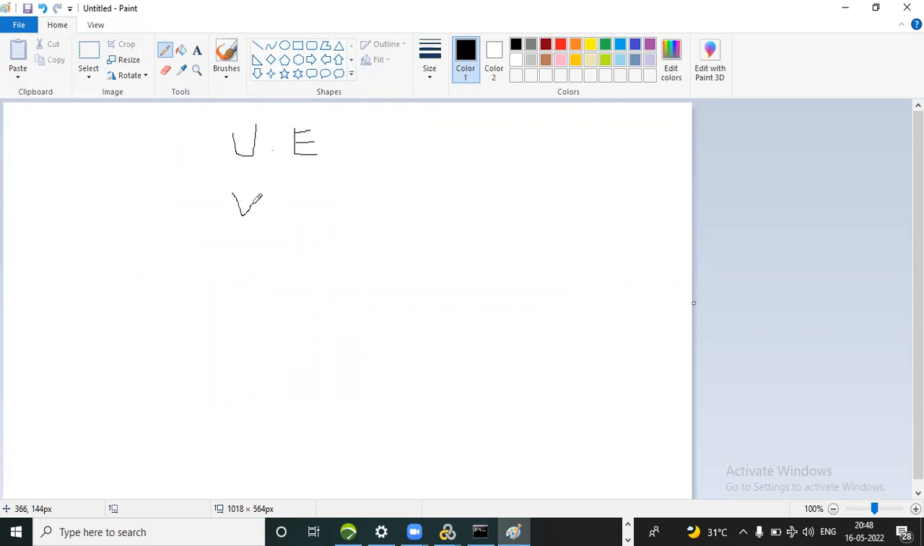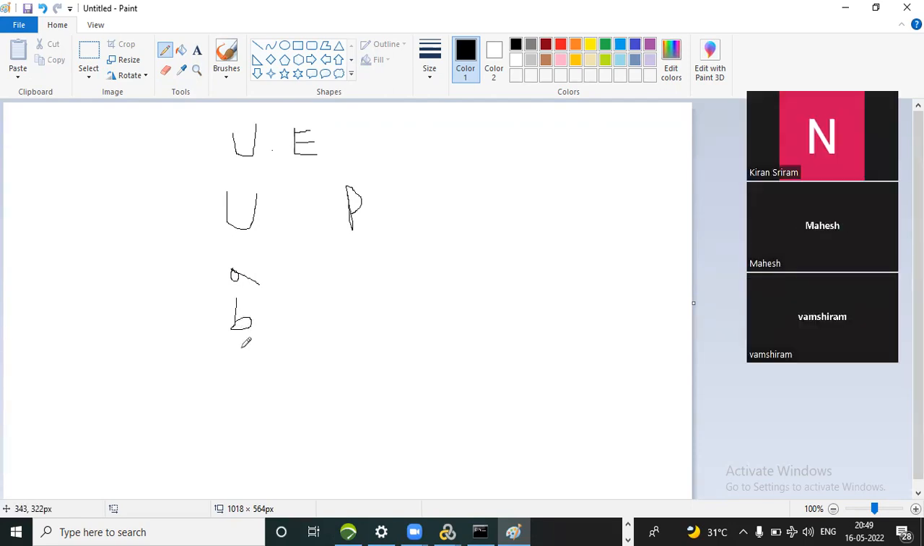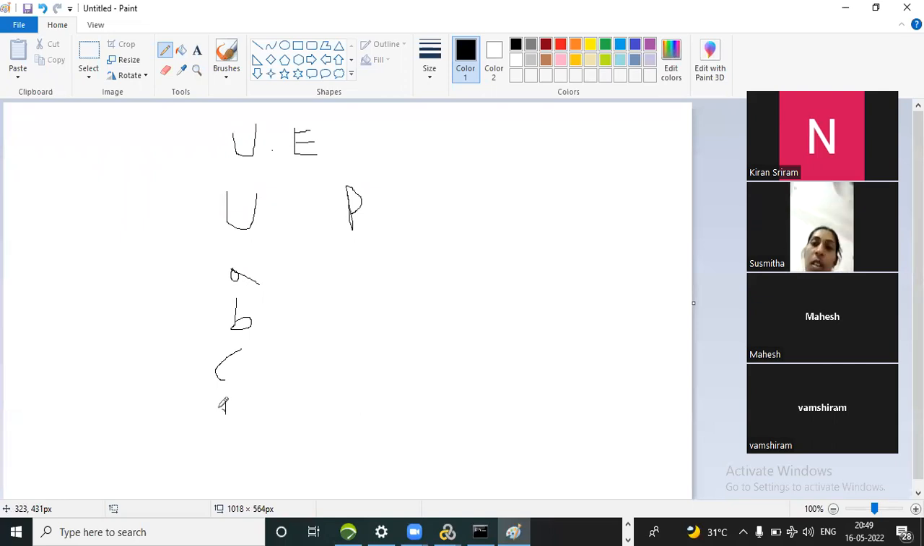For example, this is the username and password. Assume the usernames will be A, B, C and D, and the passwords will be 1, 2, 3 and 4. So now first thing, what is unique?